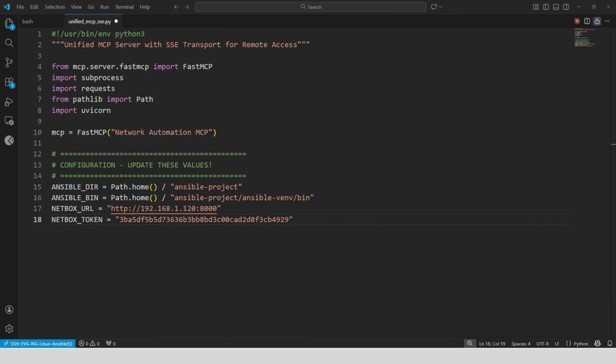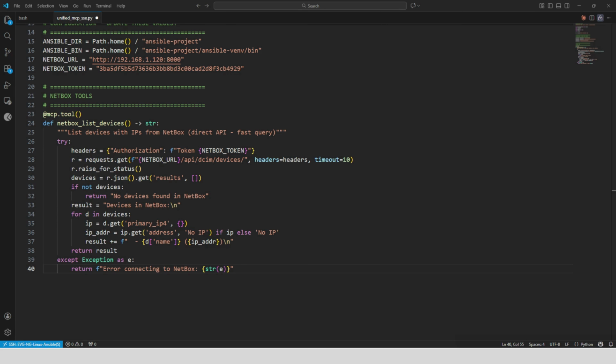Now the tools. This decorator, @mcp.tool, registers our function as an MCP tool that the AI can discover and call. The docstring is super important. List devices with IPs from NetBox. This is what the AI reads to decide when to use this tool, so be descriptive. Inside, we are making the direct API call to NetBox, parsing the JSON response and formatting it nicely with the device name and IPs.